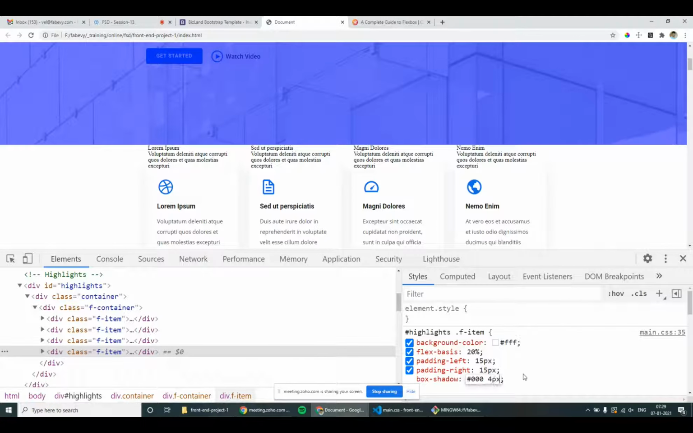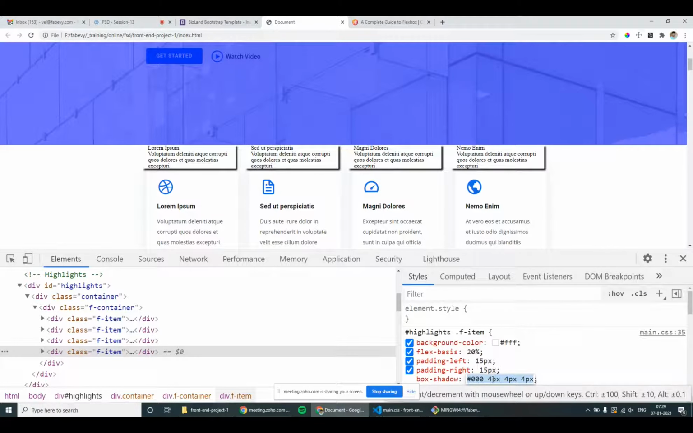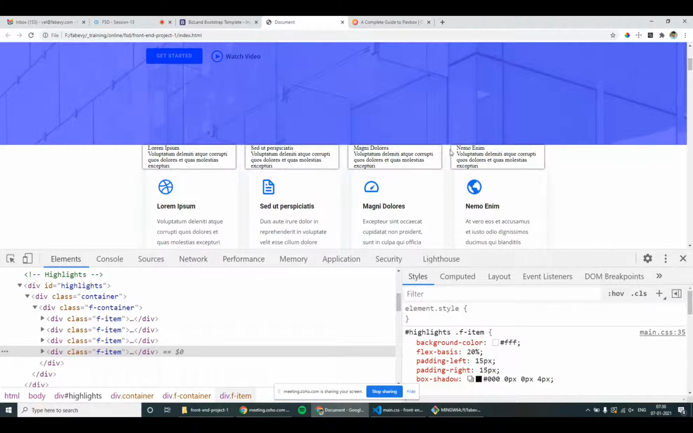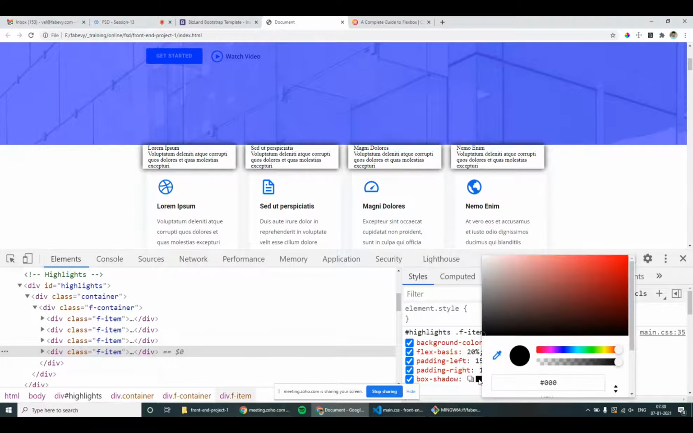X-axis distance 4 pixel, y-axis distance 4 pixel, and blur value 4 pixel. This is some rough value I have given, and now I will match it with this one. My shadow should spread in all directions, so I will give 0. So the starting point will be 0. So now this shadow will be in all 4 directions, and I want to increase the size and reduce the color.